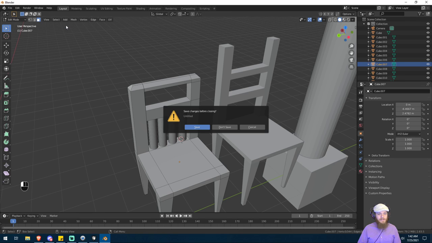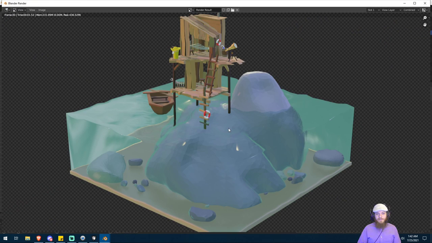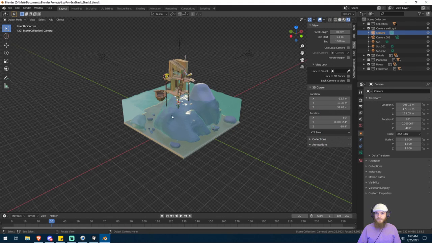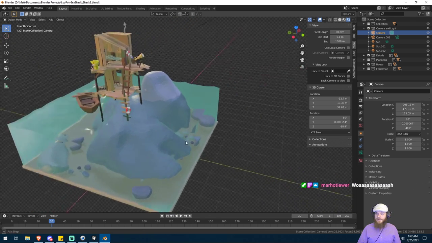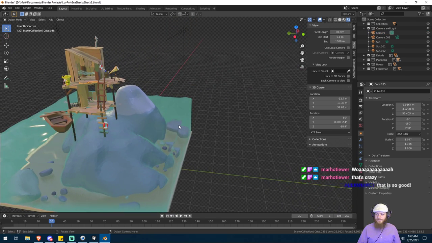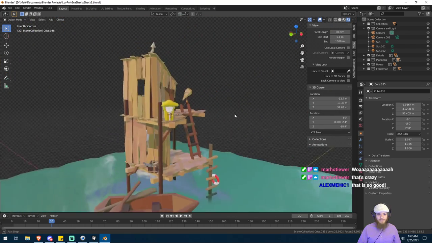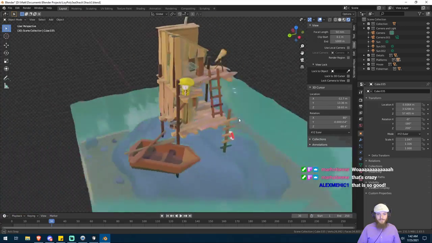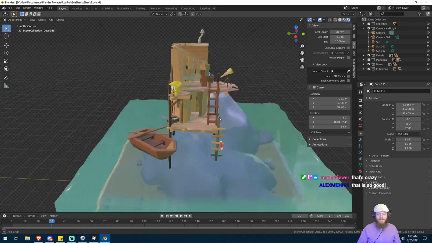That'd be awesome. This is what I've been working on recently. It's a little sea shack. Cute little sea shack. I'm actually following one of the Grant Abbott tutorials for this. It's crazy? Nah, it's a lot easier than you think.